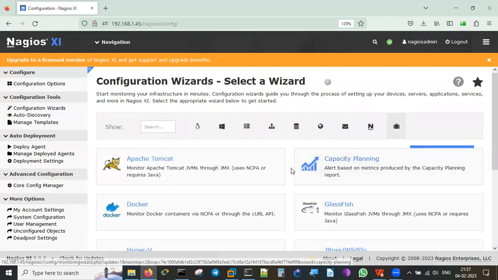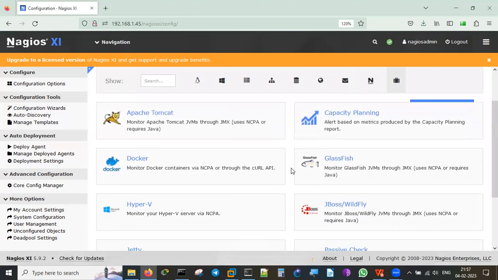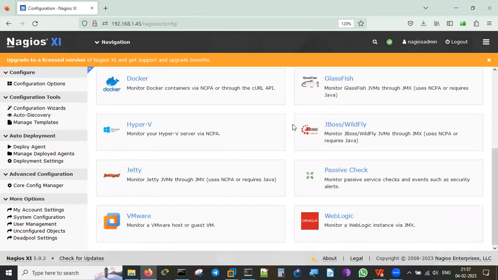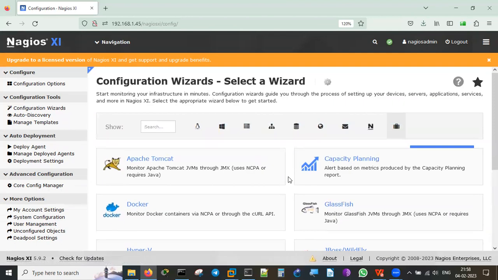Uncategorized. What is it? Miscellaneous. Apache Tomcat, that's a web server. Docker. Hyper-V. JBoss. Glassfish. Capacity planning. Jetty. Passive check. WebLogic. VMware. We can monitor. So this many devices can be monitored with the configuration wizard. We can configure the wizard like that.